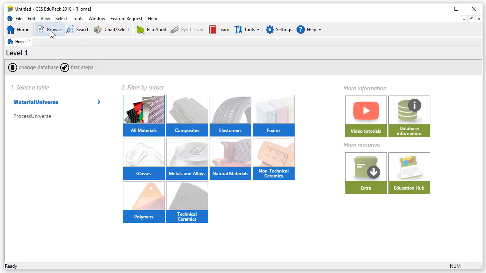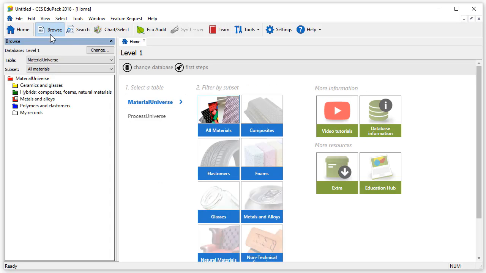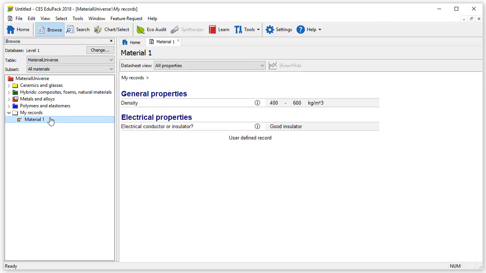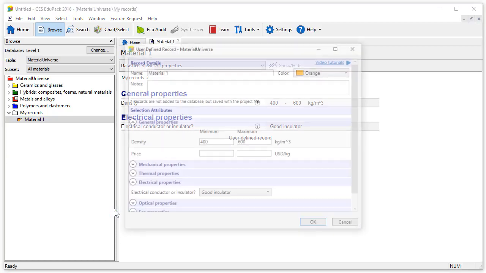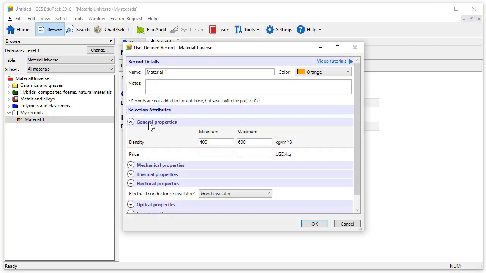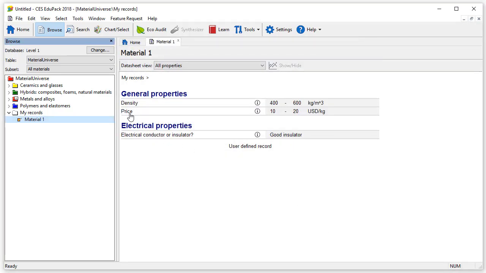If we now press on Browse to open up the material tree, we can see a new folder of materials called My Records. By double-clicking on the record, we can open the datasheet view of our new material. If we want to edit our record, we simply right-click and select Edit Record to open the record window once more. This time, under General Properties, let's add a price range of $10 to $20 per kilogram. Click OK and the record is updated.